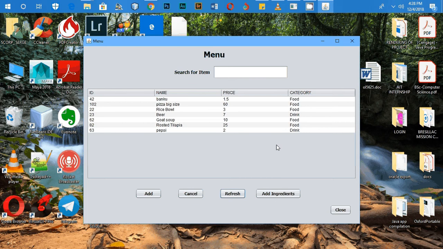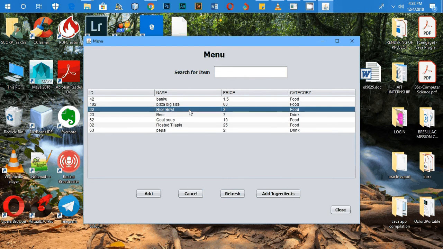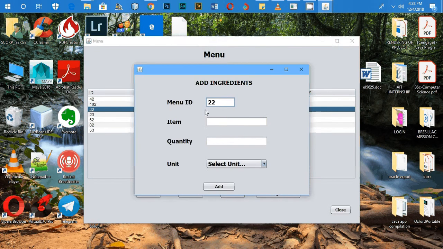So add ingredient. This is for the food. An example, I want to add an ingredient for the rice ball. So I select and I click add ingredient. So now the item, you have rice. You have rice quantity maybe 0.5 kilogram. 0.5, the unit is kilogram.